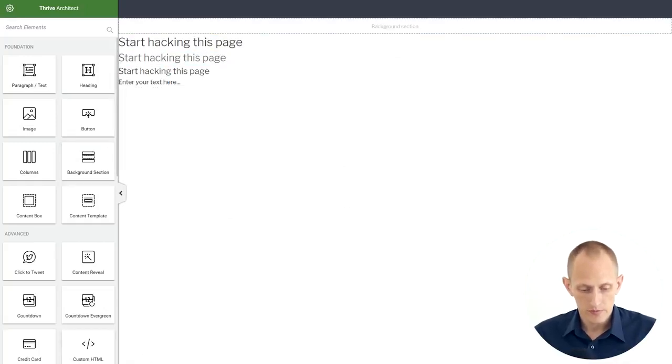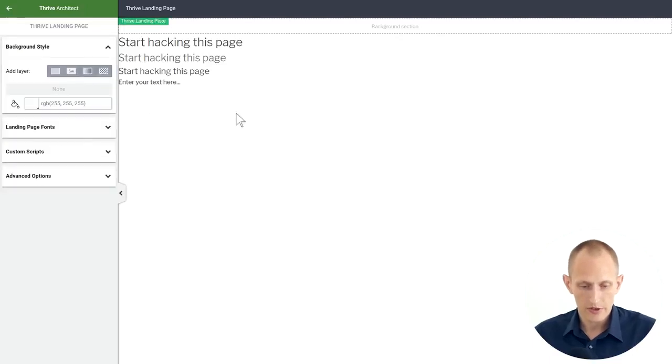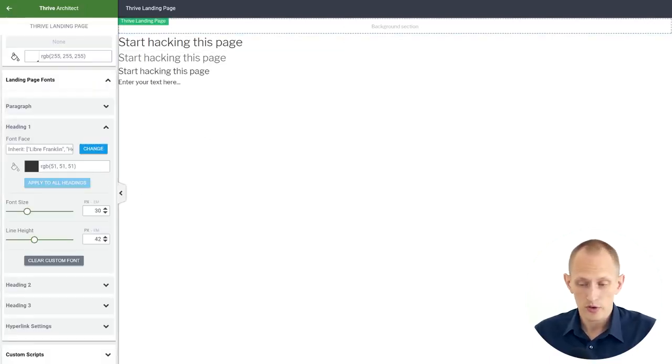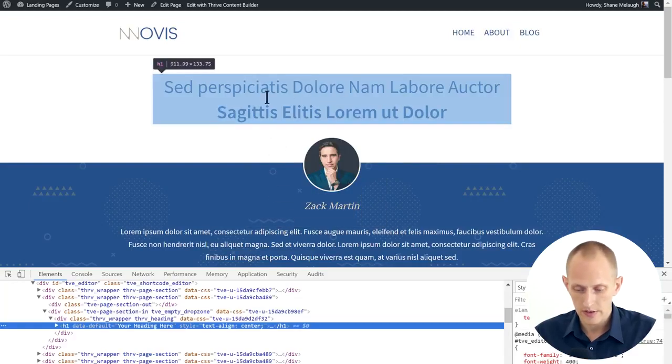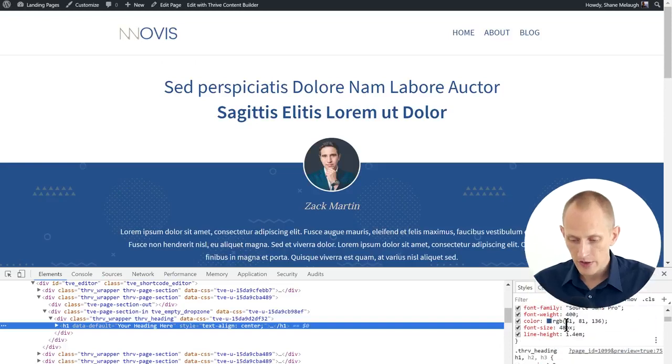And then I'm going to go into landing page settings. Here, what I would do as usual to replicate a landing page, I can go to my original page, I can inspect, this is a heading 1, and I can get the information I need here.